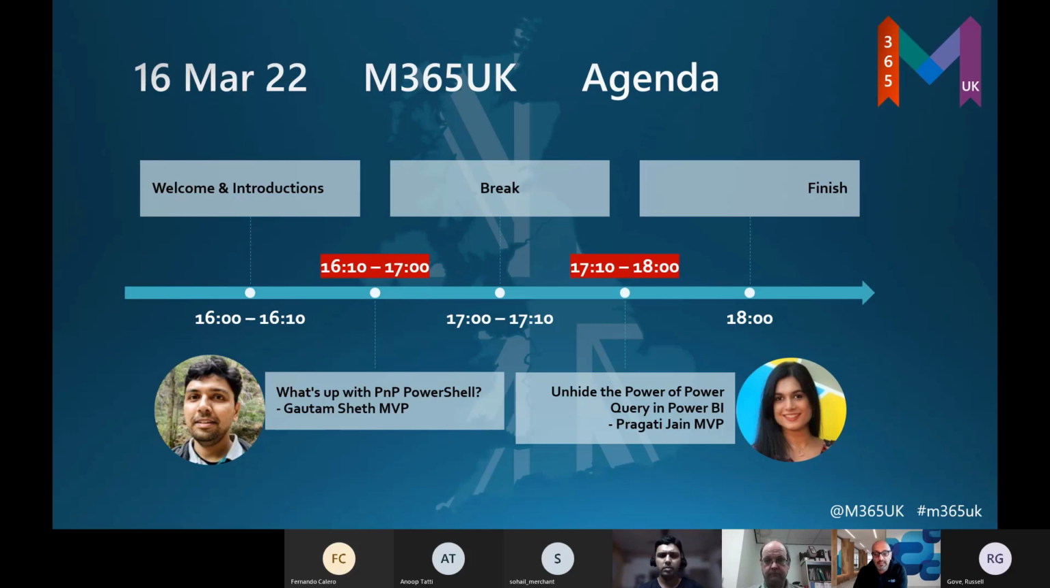And then we have the second session from Pragati Jain, which is slightly different from the regular M365 UK sessions that we have. This one's going to be all about Power Query and its capabilities in order to transform the data that you have within Power BI. So looking forward to both of the sessions today, and I hope you are as well.